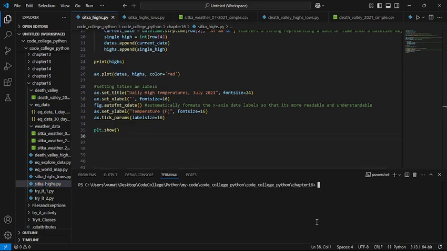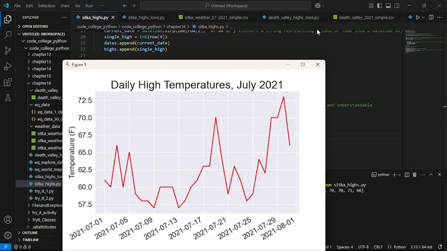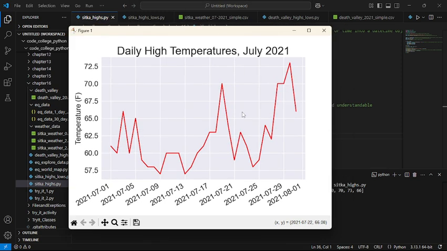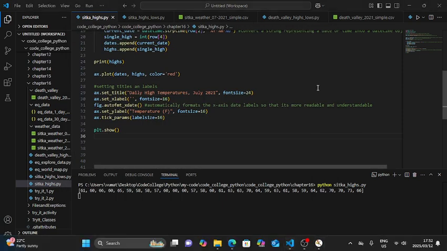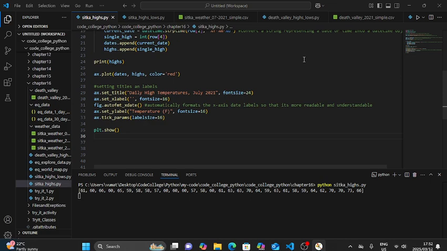So this is essentially what we get from the graph: the dates that were passed into the empty list and indexed, and the temperatures here, and the labels as well. So that's that.